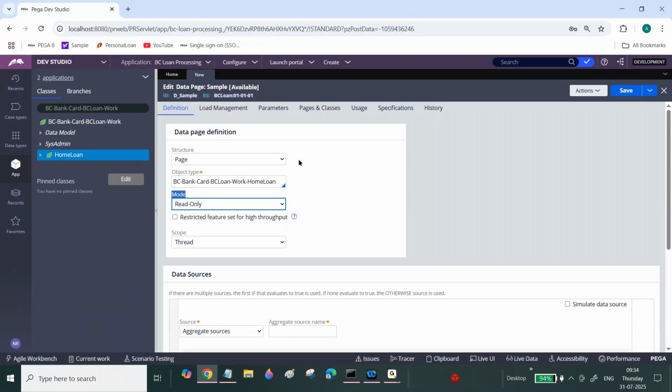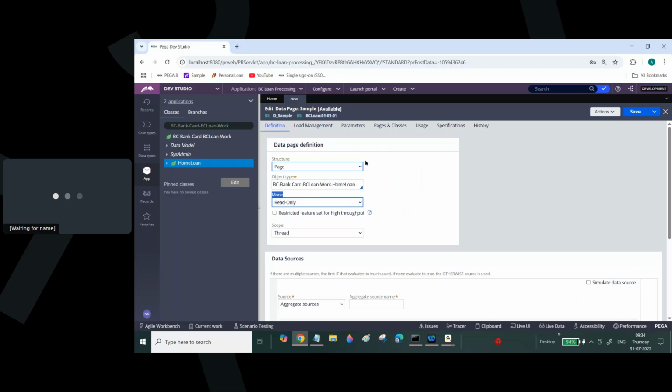So, read only. See, how will we refer to the database? Now you want to refer to your database results in a UI. How will we refer to your database results when you want to show them in a UI?